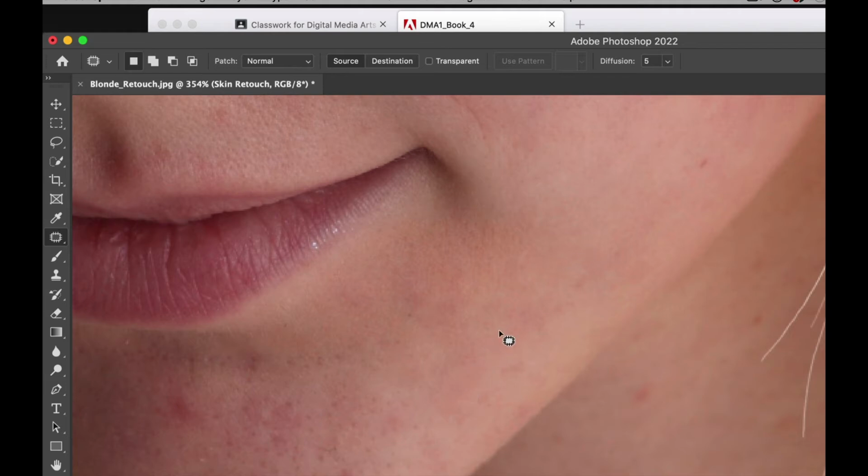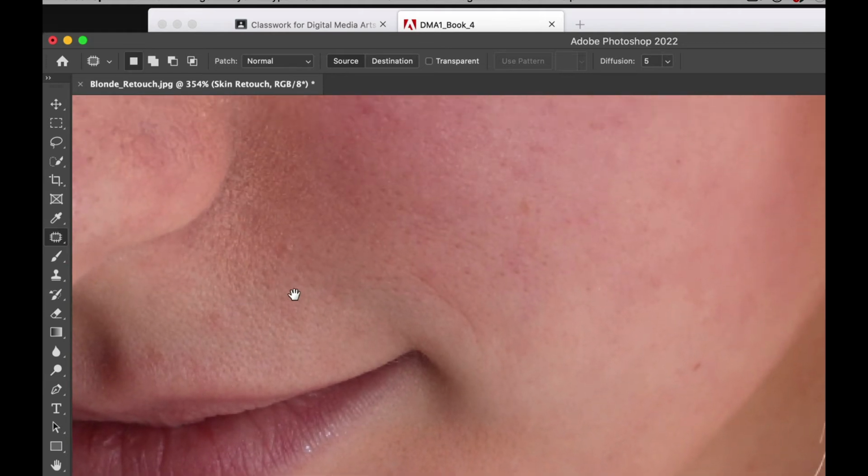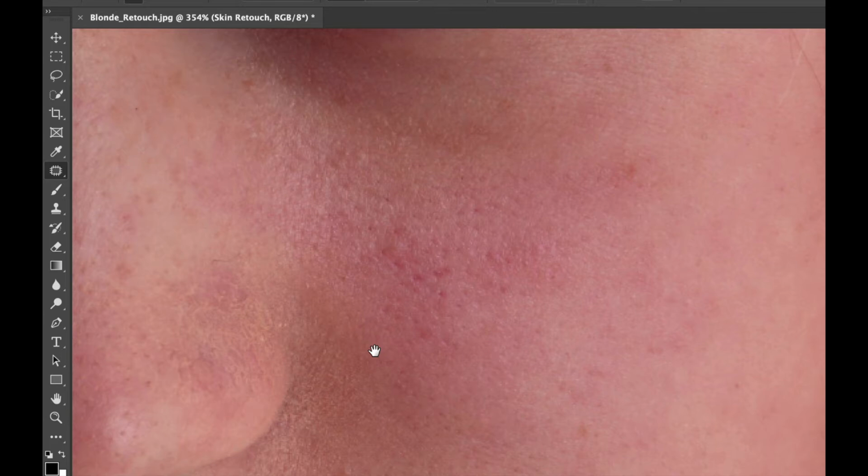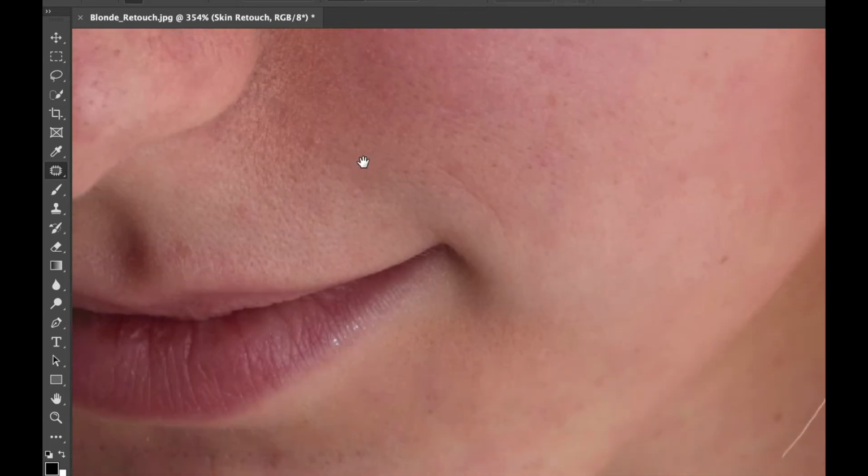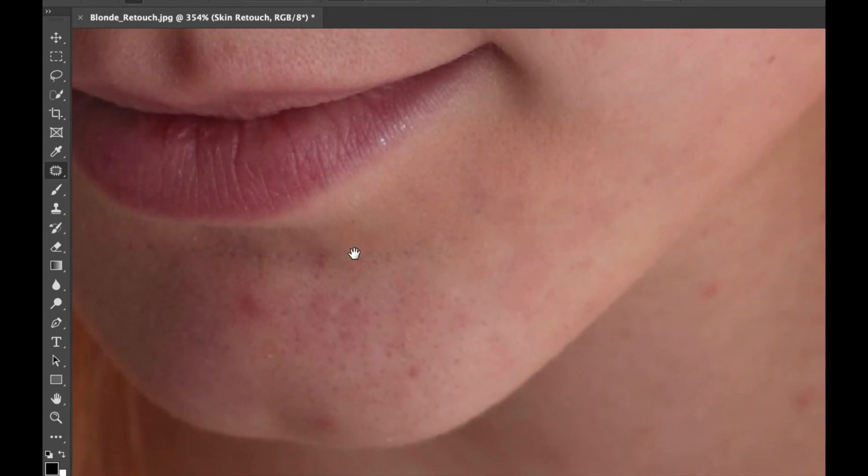See, look at the pores here. It's very smooth, and there's more pores here, and bigger pores here. So the pore structure around the face changes. So you'll want to sample from a place that has a similar pore structure, so it matches up.